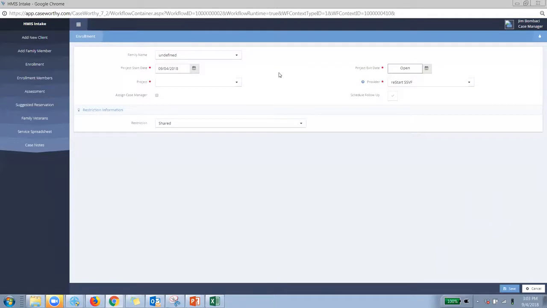Your program enrollment screen, family name will default. Project start date, I'll do 08/01/2018, just to give me a little bit of room. And project exit date, you never provide an exit date, you just click in the box. This will default to a date that the system reads as equaling open.